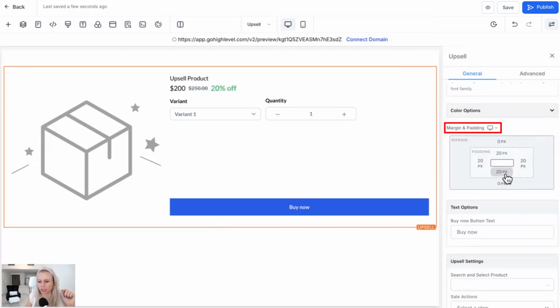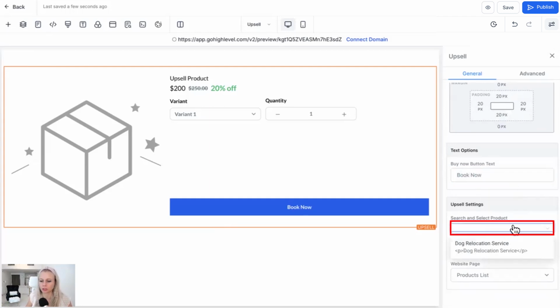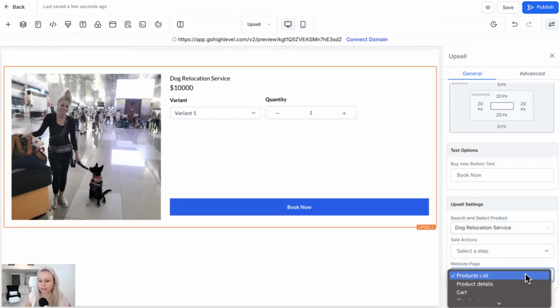Right here, you can adjust margin and padding. Here you can change the button text, let's say book now. And here you can select the product. Click the drop-down menu, and all the products which you've added under the product section that I just showed you will show up here. So let's select our dog relocation service, for example. And then the next step would be either you can select go to URL or select the next step inside the e-commerce store, right? Let's say go to website URL and let's select a thank you page right here.